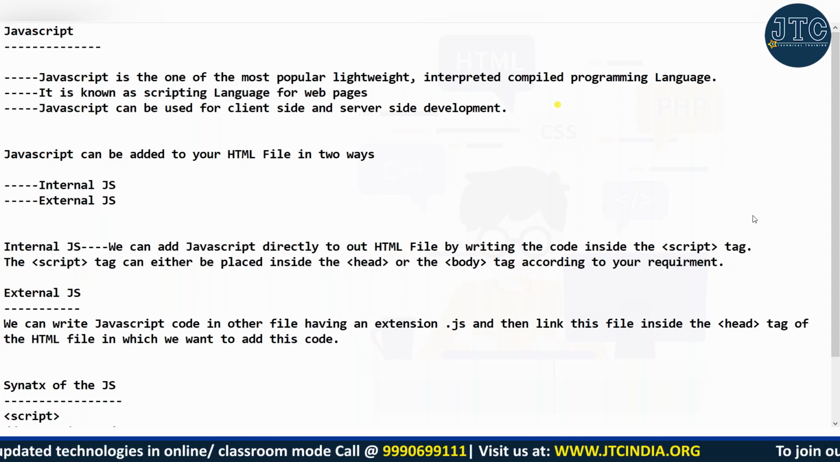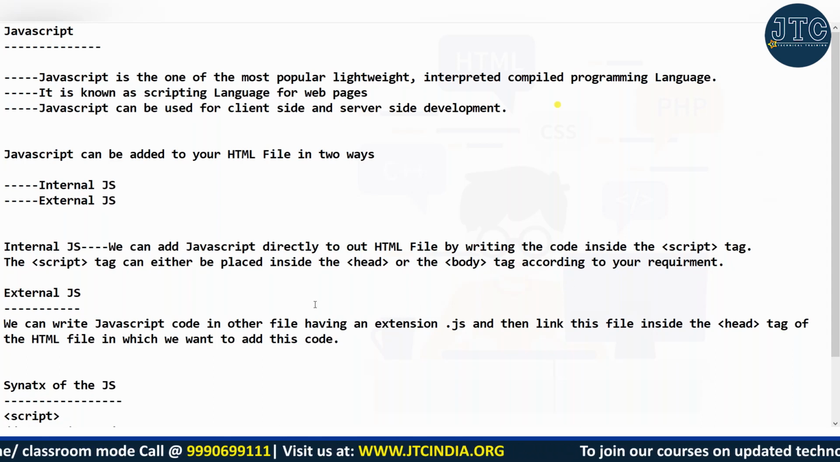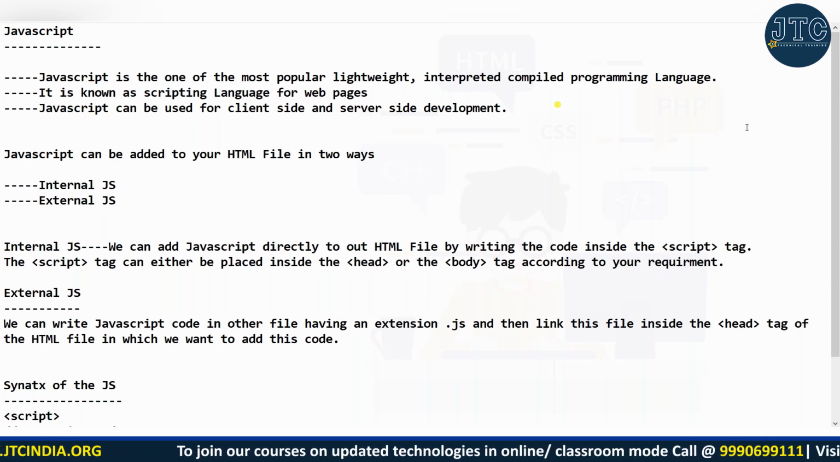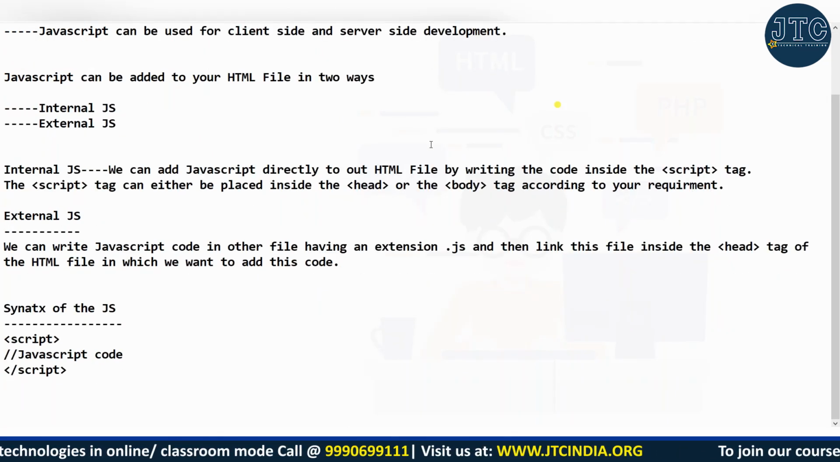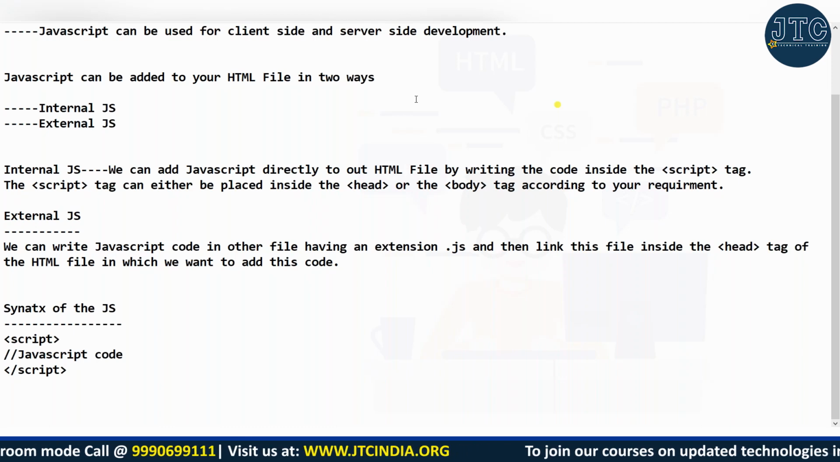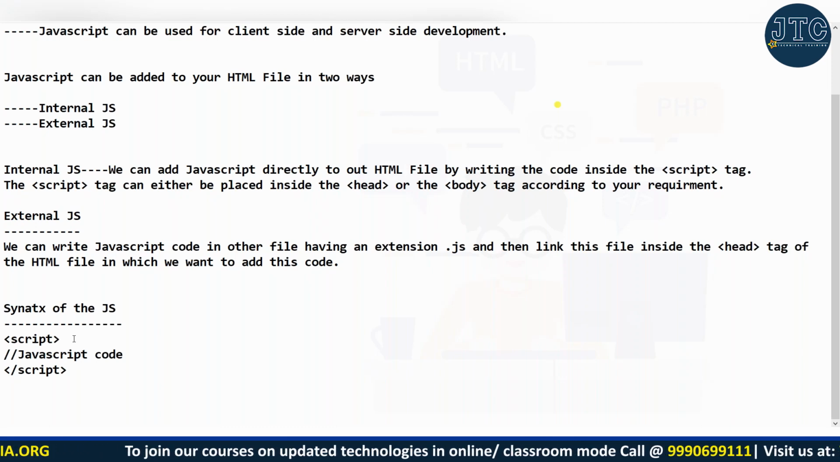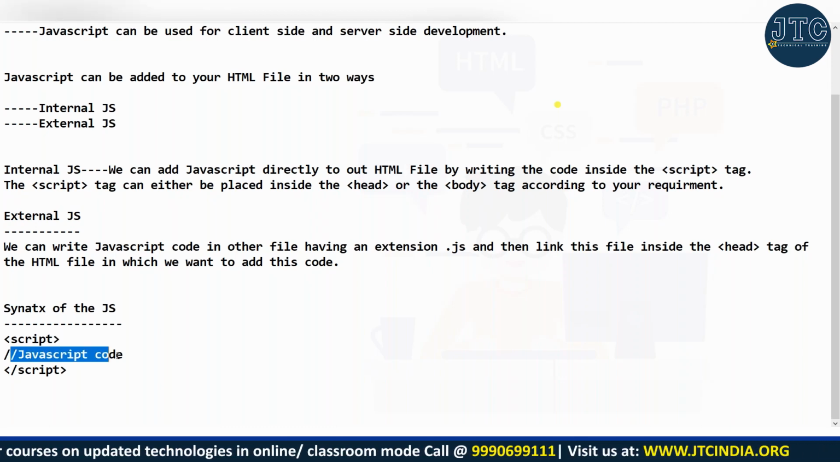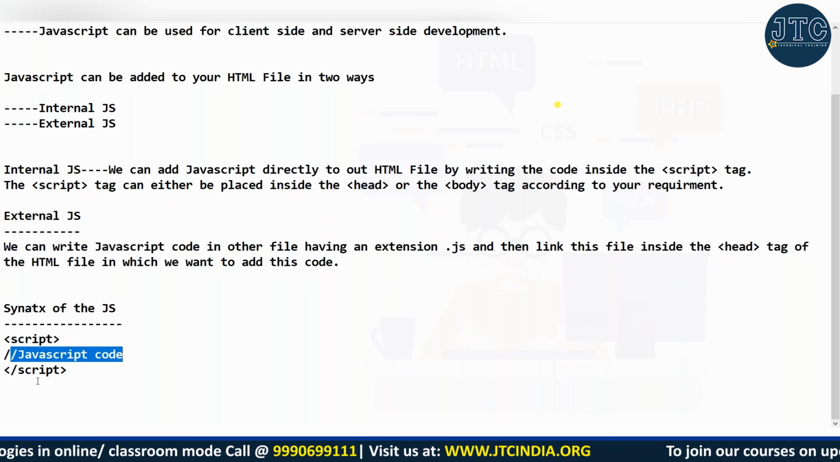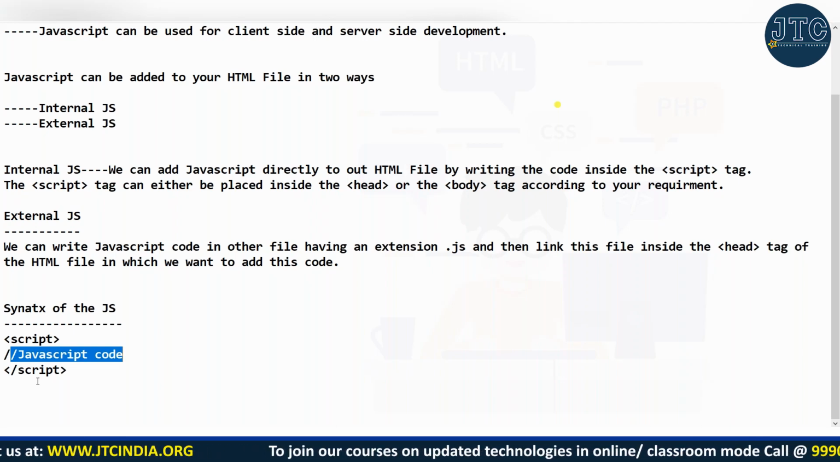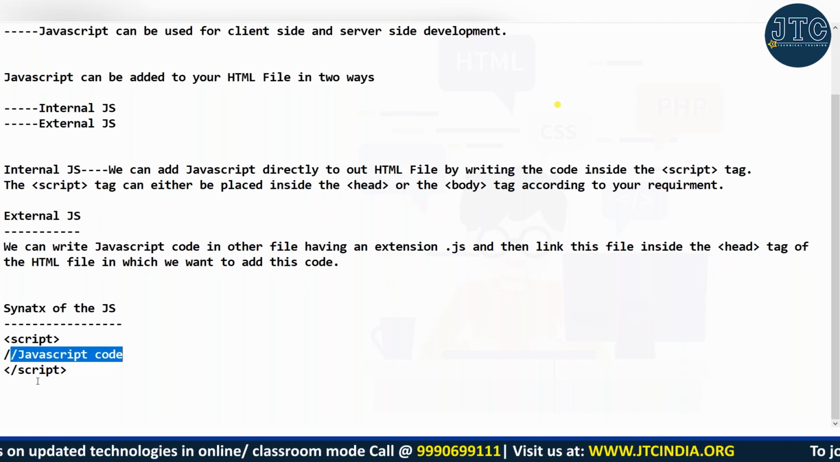So if we talk about the syntax of JavaScript, we can write JavaScript code here and just click on this one. If you understand HTML, then JavaScript will be very easy. In this, we are using the programming language also. We will do if conditions, then while loop, do while, for loop. We'll do each and everything in JavaScript, right?